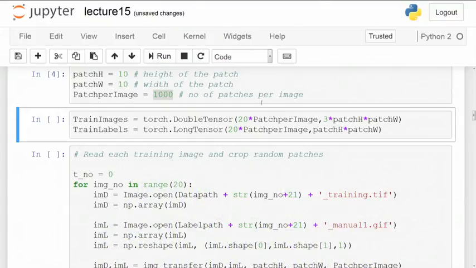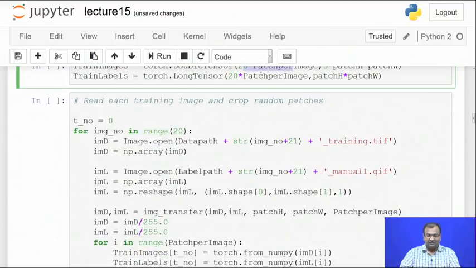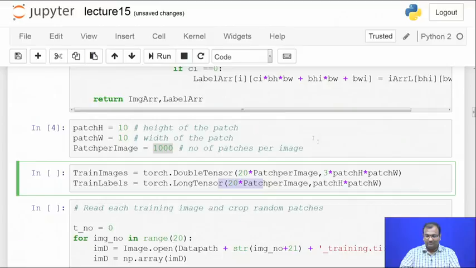Now here I decide to take 1000 of these, each of size 10 cross 10, and they are grayscale. So typically it would be 1000 into 3 into 10 into 10. However, on my training set I basically have 20 images available. So 1000 patches are taken from each image, and there are 20 such images. You would be getting 20,000 such training patches created in one single batch, and that is the size I use for my training images, and similarly a matrix is defined for my training labels as well.